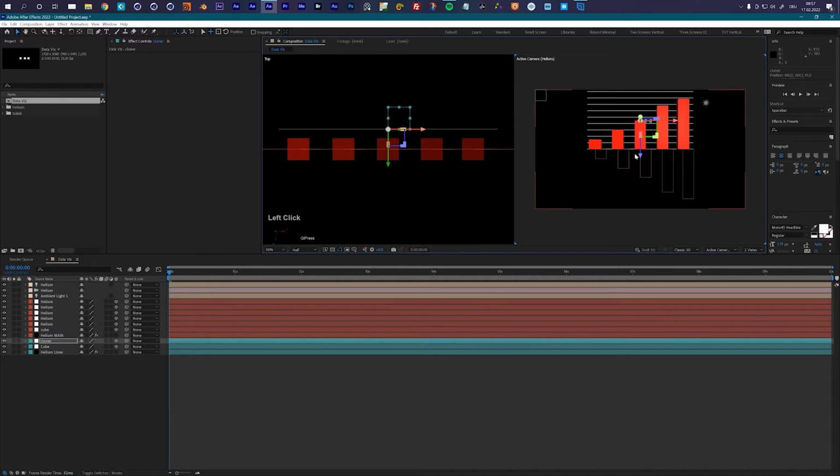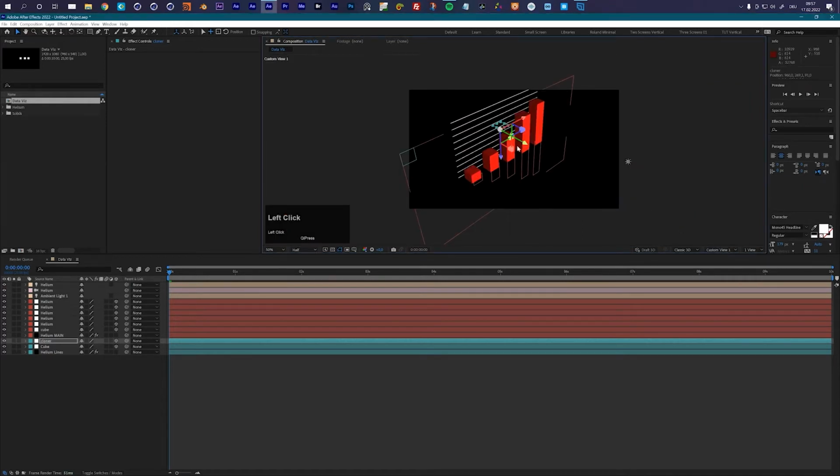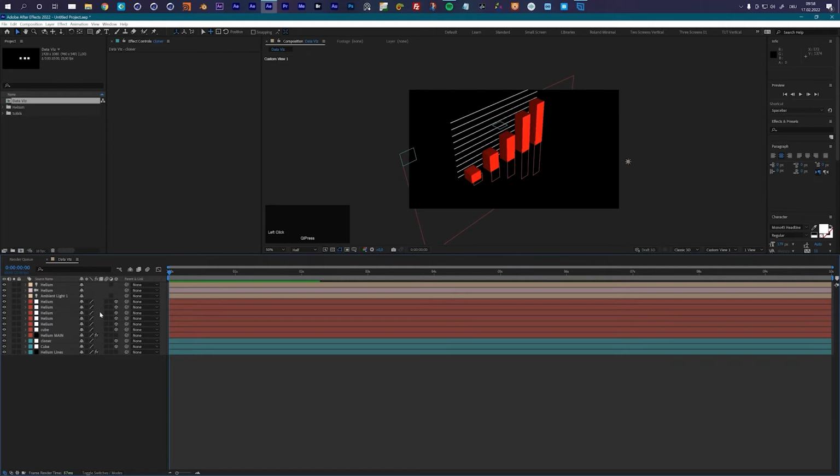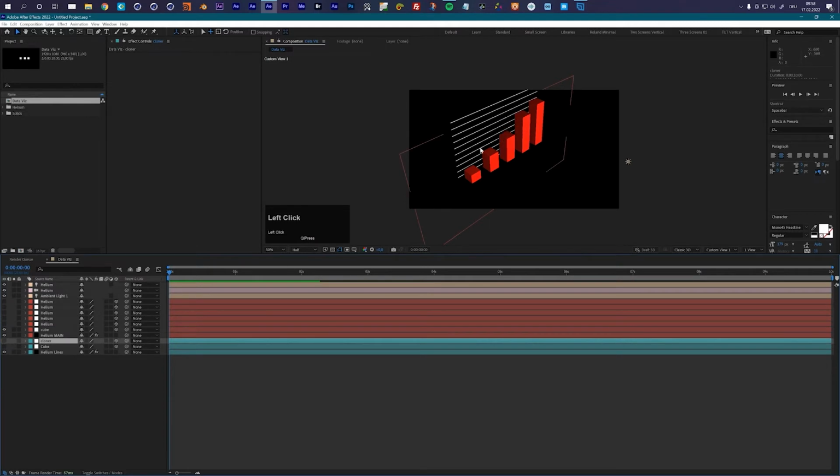I hope that it is not too disturbing. So let's go back now to our custom view. And as you see now, I have both of my cloners in the same 3D space. Good. Now, just for the moment, I will turn off my nulls because they are cluttering my viewport a little bit. And I want to continue to create some 3D elements here.